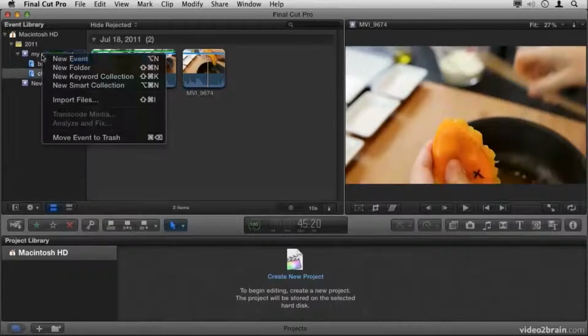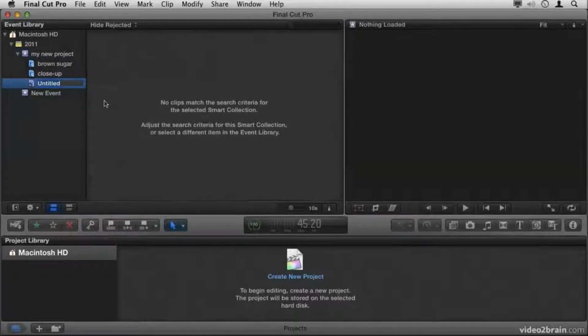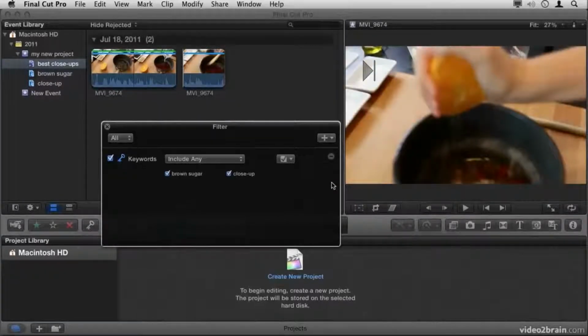So let's go under My New Project here, and right-click on it, and choose to create a new Smart Collection. We're going to call this Smart Collection Best Close-Ups. To edit it, simply double-click on it, which opens up the filter editor. From here, I can add any criteria that I like. Let's start with keywords. I want to see the footage that is marked as a keyword of close-up, but that's it. So let's get rid of brown sugar.